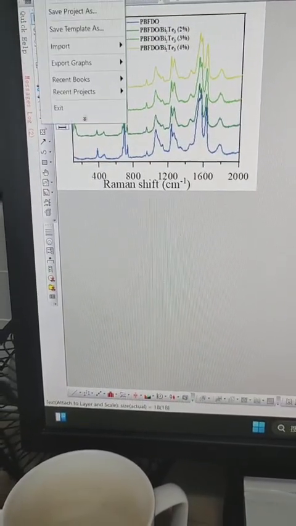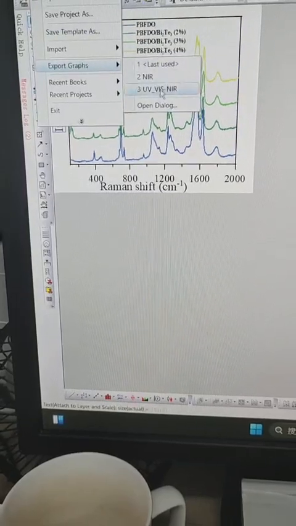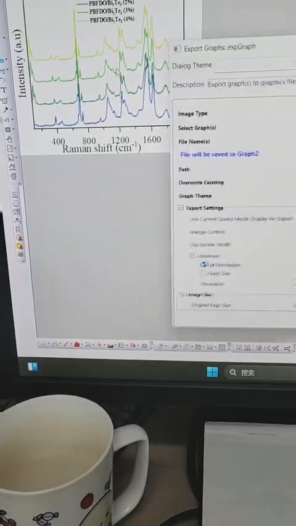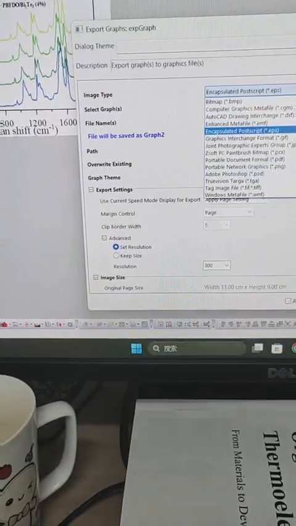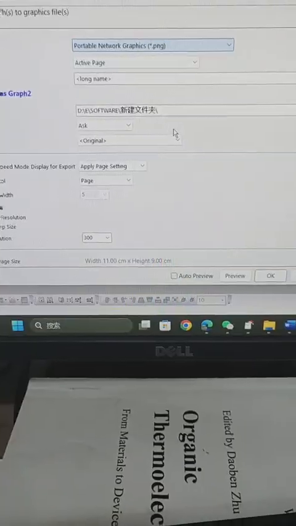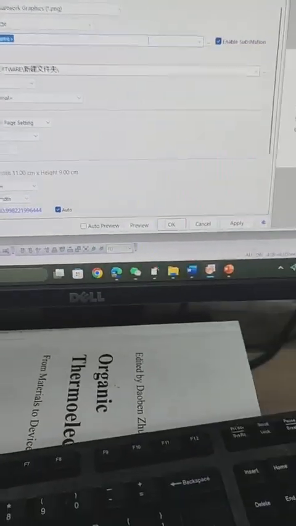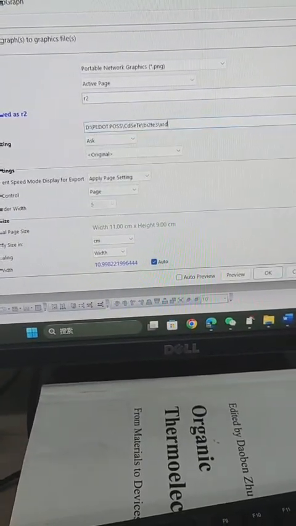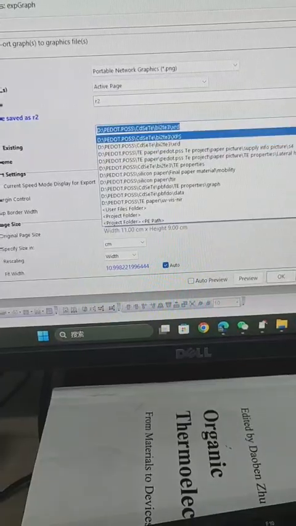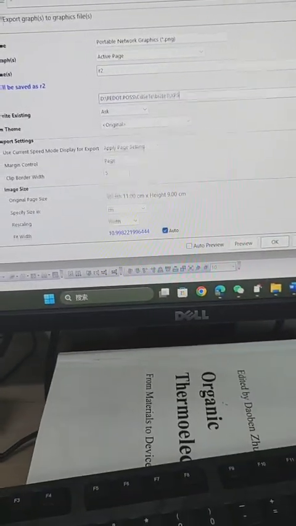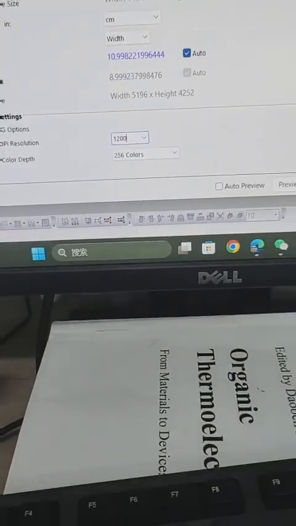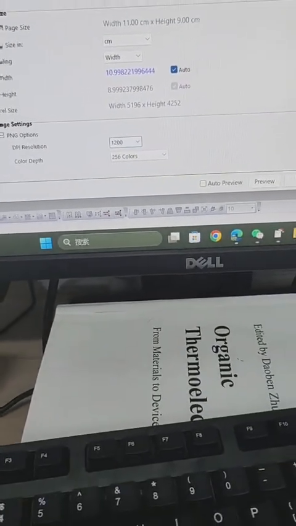Now let me export the graph. Okay, export. It's PNG. It's R2, and it's in the same folder. And this is the size, and then I apply.